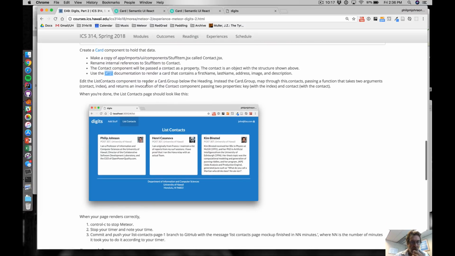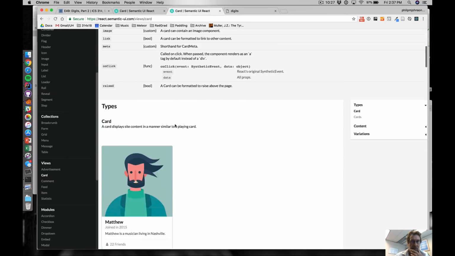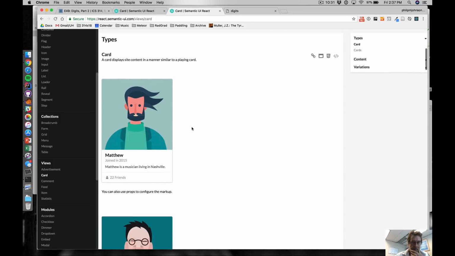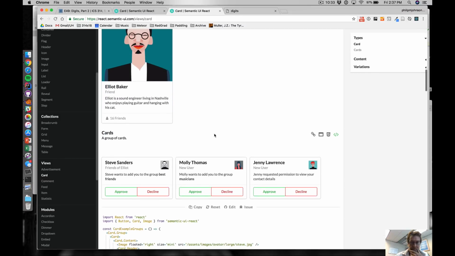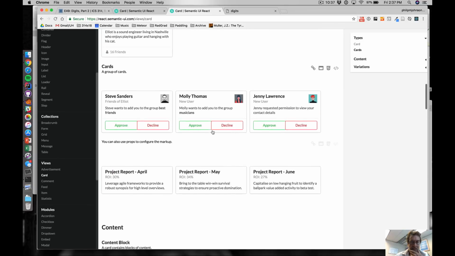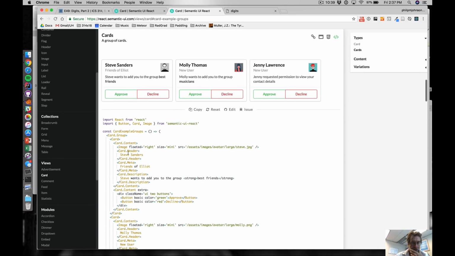Okay, so now what we need to do is in list contacts, we need to render a card.group. Okay, so cards have this idea of a group, right, which is a group of cards. And it's pretty easy. Basically, the idea is you just say card.group, and then you have your cards inside.